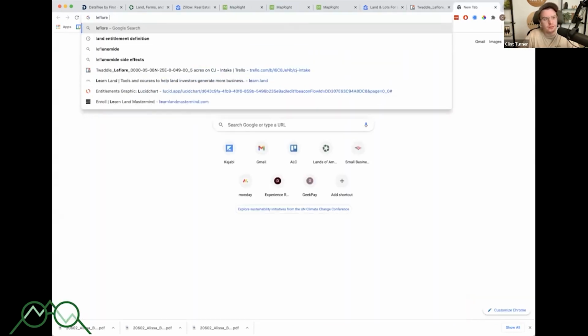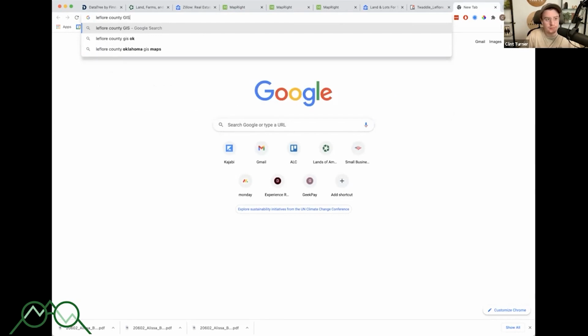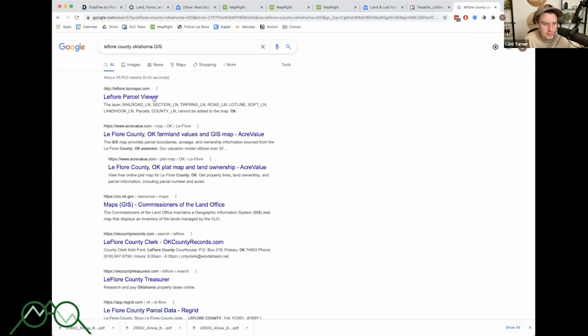For example, if I went to LaFleur County, which is where this property is, LaFleur County GIS, I don't actually know if they have one. I have not analyzed this, and it does not look like they do. LaFleur County, Oklahoma, GIS. I believe this is Mississippi.